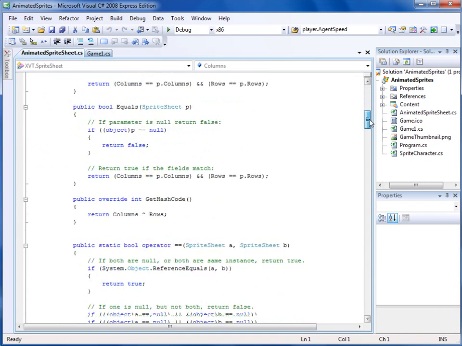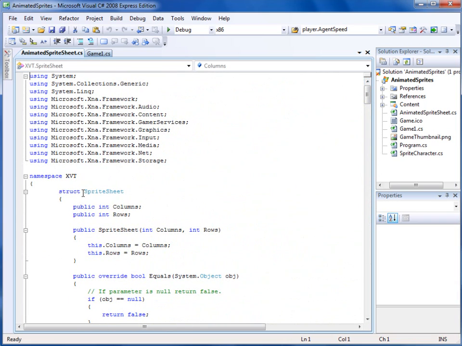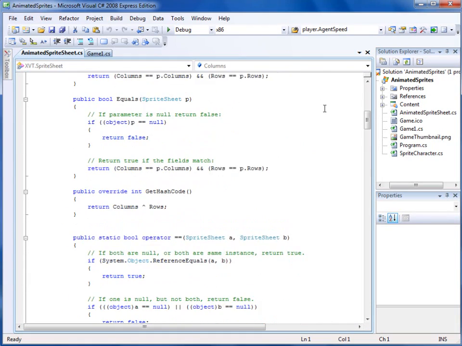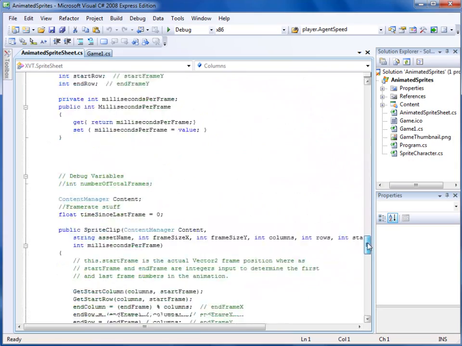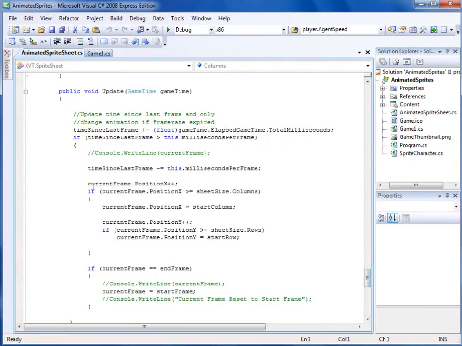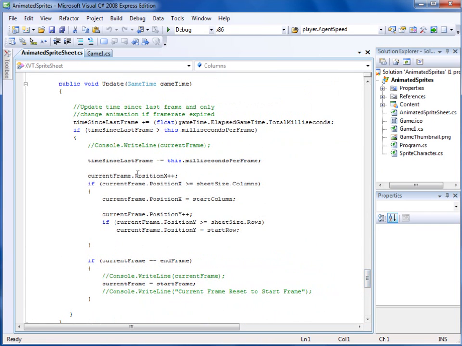One is an Animated Sprite Sheet, which does the bulk of the work. Had to actually create some structs for that, so that I could do some operator overloading. That was just so, well, I'll show you. It just made it much clearer when we get down into our update. For instance, here our current frame position X, sheet size and columns, it just makes it much easier to follow than doing current frame X is greater than sheet size X, and then you've got to figure out this, that, and the other. This just worked better for me.